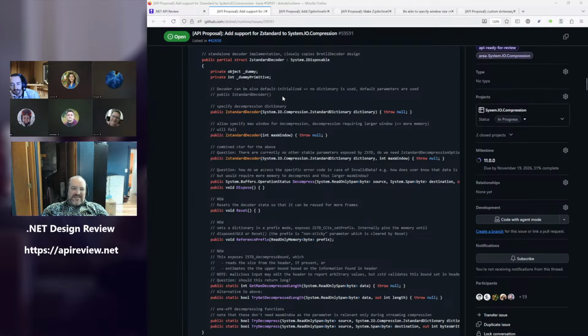I mean, I personally don't know why this is a struct. To be consistent with Brotli encoder decoder, sure. I don't know why that one's a struct either. That's the only reason that I can come up with.